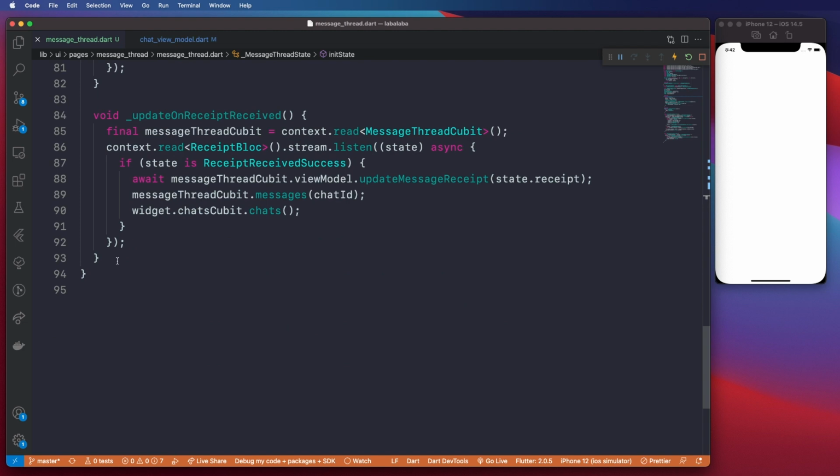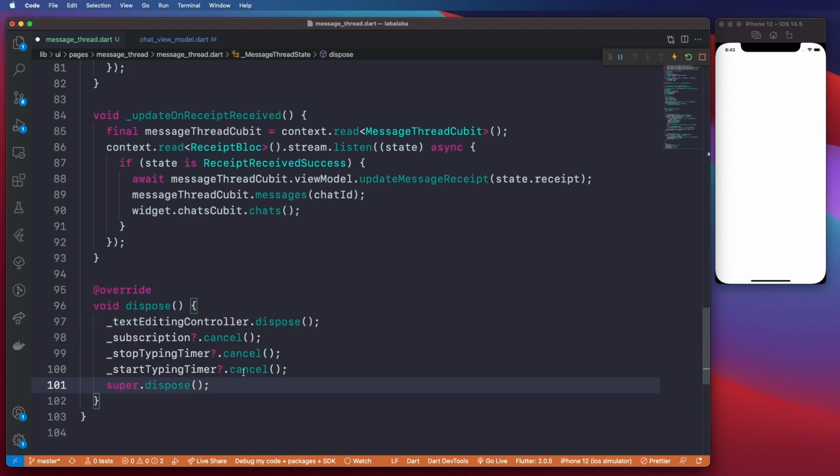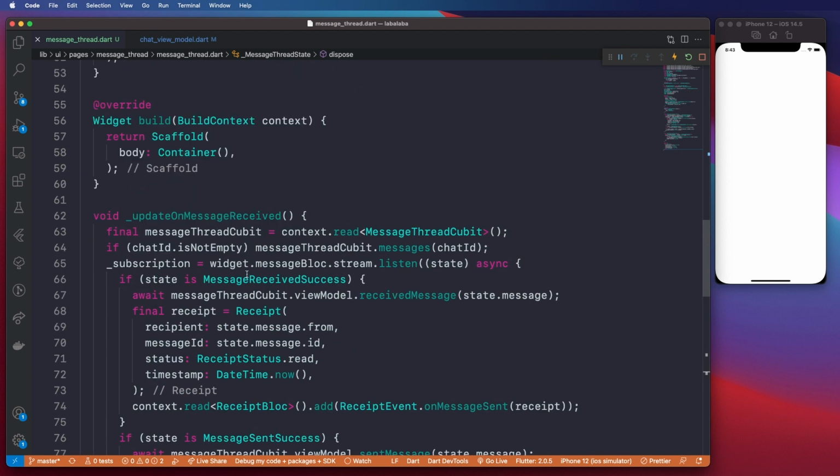Also, we can just go ahead here and override the dispose method to remove some of those subscriptions and the timer events. So there we go. We're going to dispose our text control, our subscription. There we're going to cancel both timers, and then we call our super dispose.